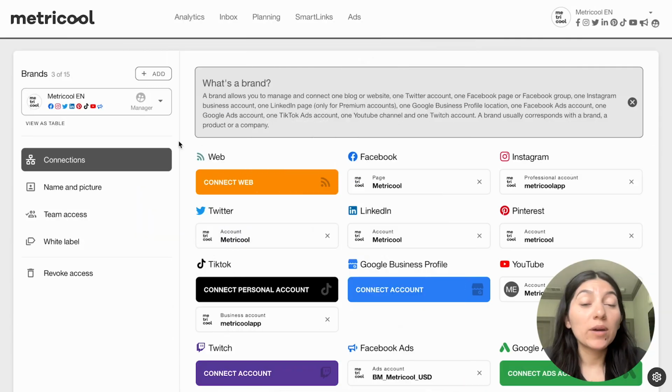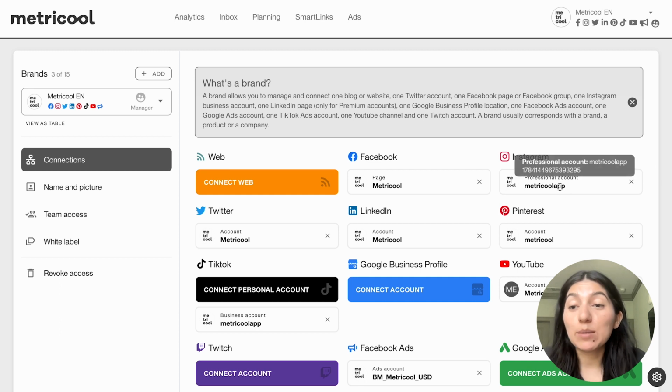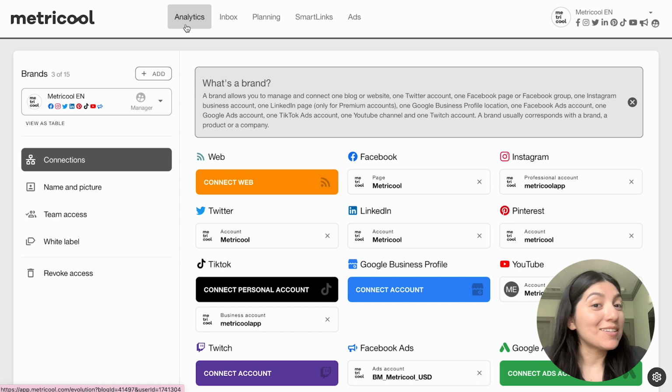Now that I showed you that quick connection, I am now in the Metricool account where I am going to be demonstrating. So you'll see here that I have that Metricool app connected. It is a professional account, and then I have the associated page connected. I just wanted to show you that as well in a different account. And now we are going to talk Instagram analytics.